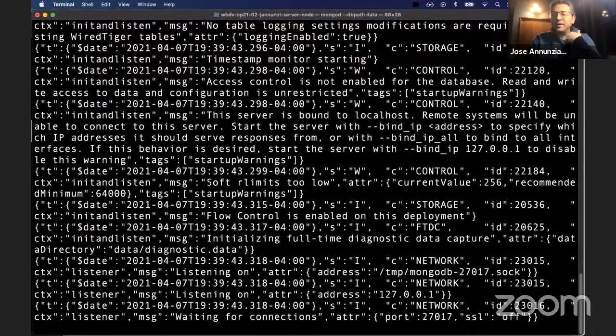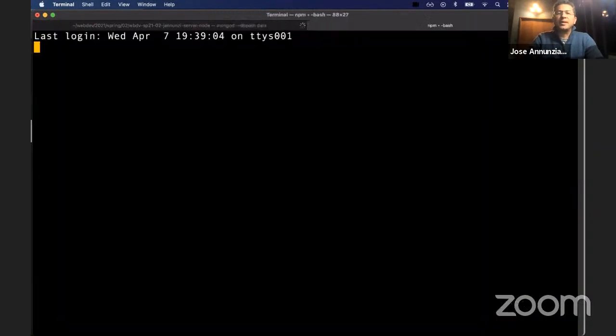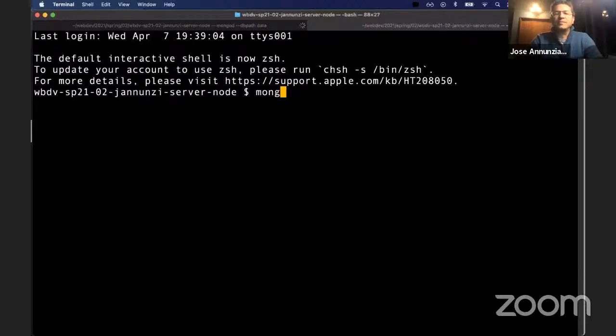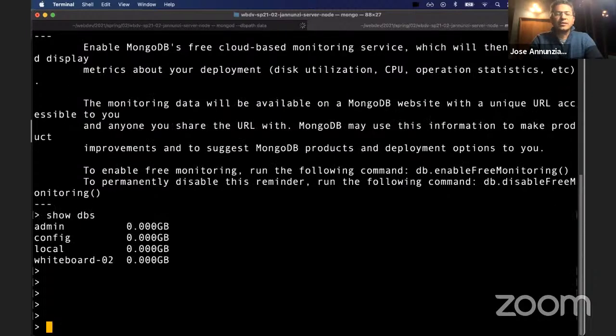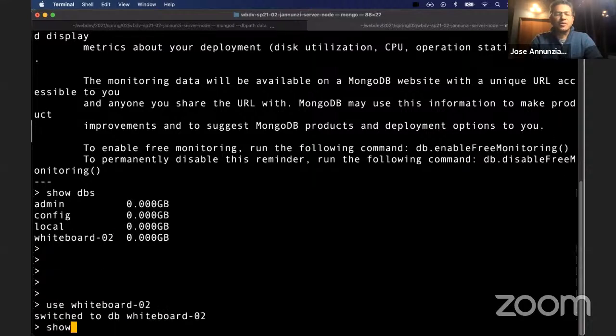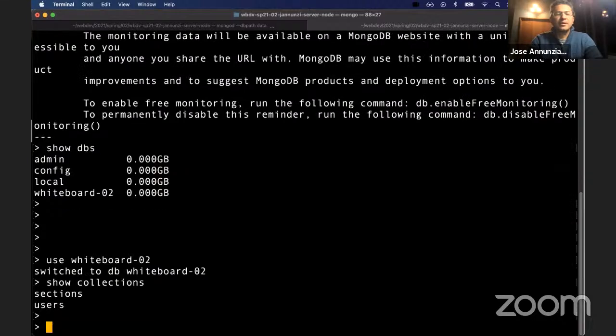So that starts up Mongo. In a separate tab, let's start up a client. So just mongo. Let's see what we've got here. So show dbs. Okay, so it looks like we had started playing around with a whiteboard database. Let's see what we put in there. We'll say use whiteboard2, and then we'll show any collections that we might have put in there. It looks like we added some sections, some users. So let's see any users that we put in there.